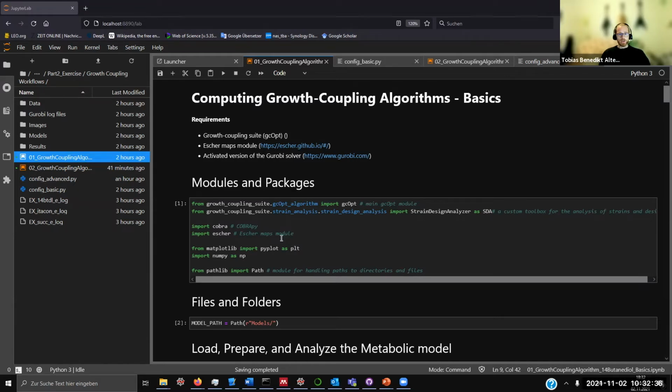Yes. So the first comment about the growth coupling algorithm. This is somehow ongoing work. So the algorithm itself is published, but the modules and the Python implementation is not as of now, which is not a problem. I will show it to you anyways here.